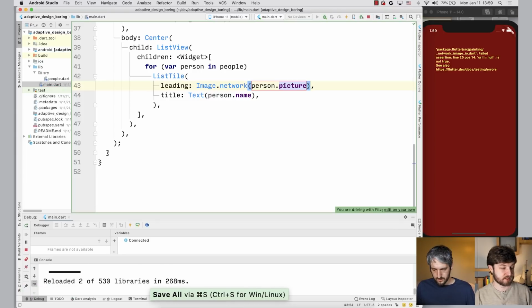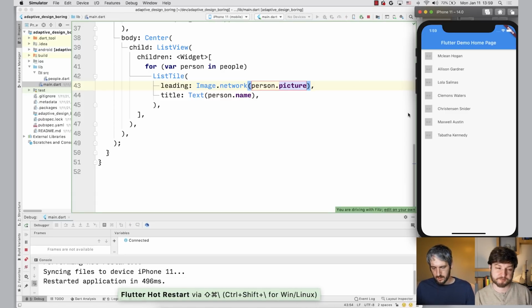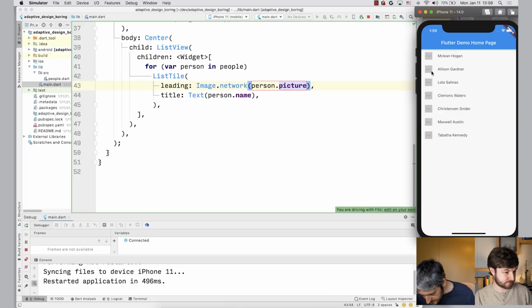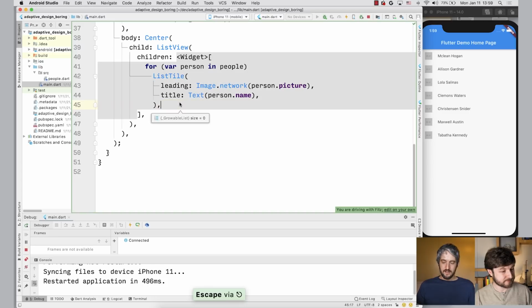Oh, URL is not null, is not true. Interesting. Oh, is this because, yeah, okay. That's it? Really? That's kind of sad. Okay. It just says 32 by 32. I thought it would be like a picture of someone. All right. Okay. All right.